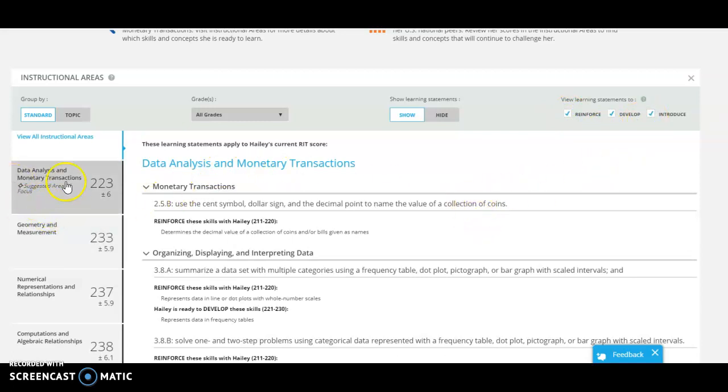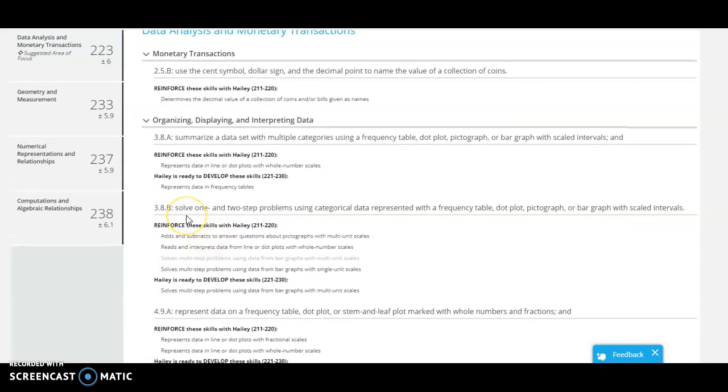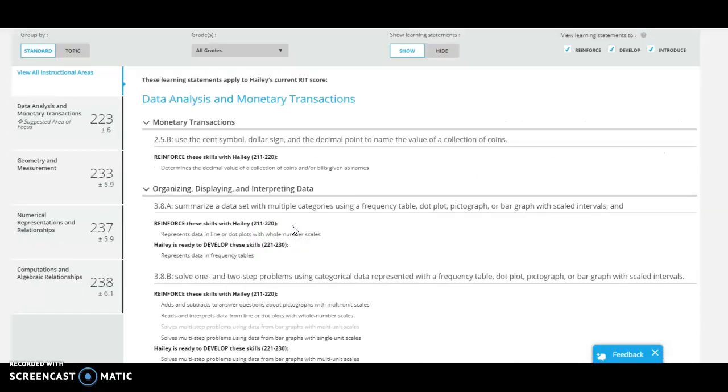And again, this is her suggested area of focus. You can go between any one you want. And you can see for data analysis and monetary transactions, this student is still working on some parts of the TEKS in 2nd grade and 3rd grade, even though she is a 5th grade student. You can see essentially all of her learning continuum components broken down right here specifically for her. And it does this for all the reporting categories that we have.